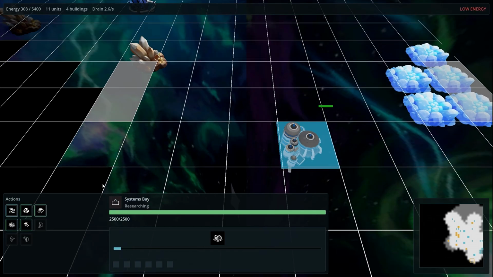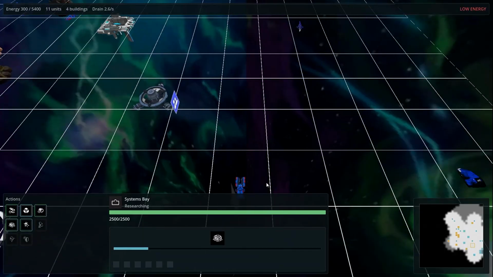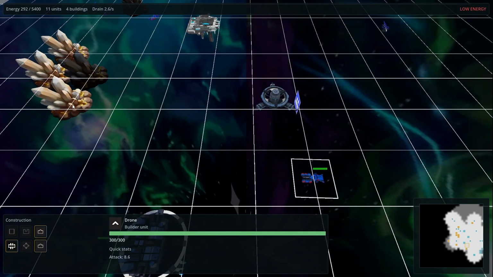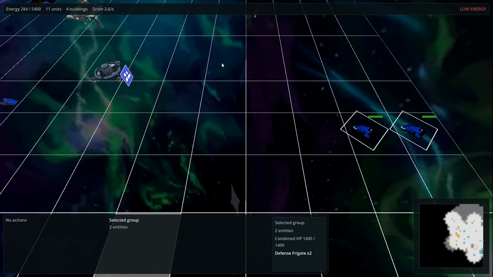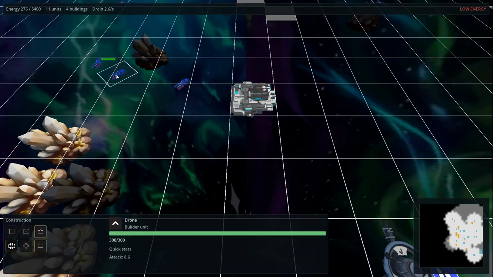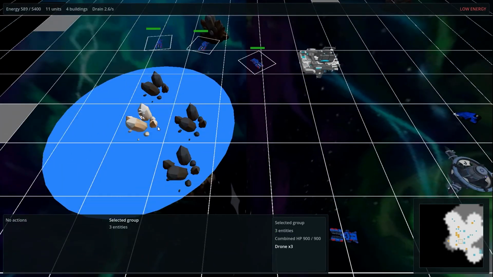Formations are now separated from pathfinding as well. When I select multiple ships, the formation system only calculates the destination slot for each unit. After that, every ship finds its own route to its assigned final position.